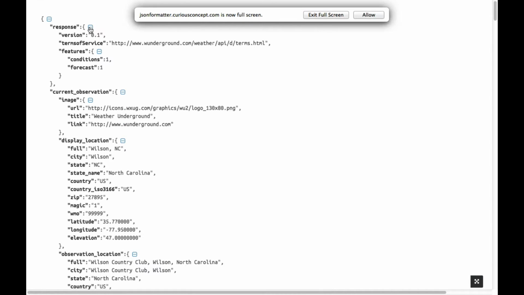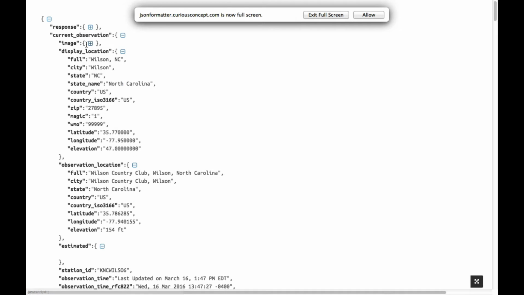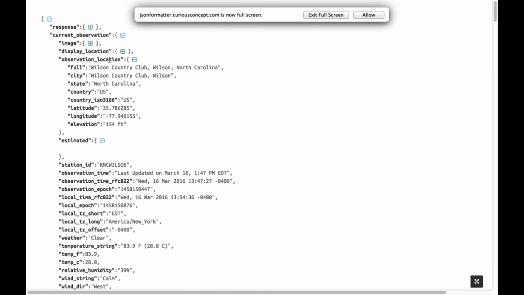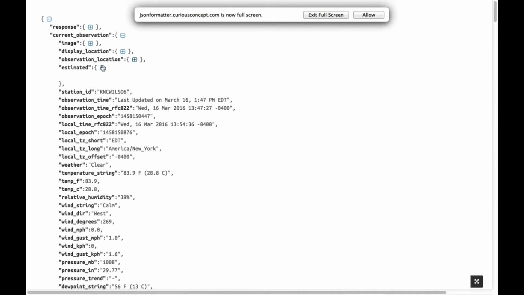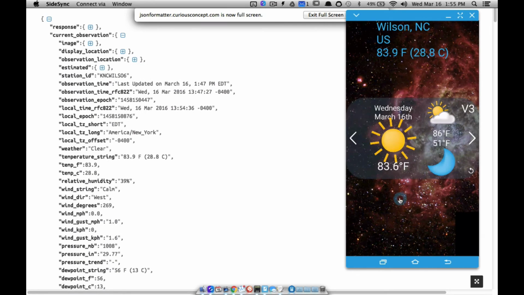Now, okay, we don't need any of that stuff. I'm done with, whoops, I want to keep that open for a second. Okay, current observation, I don't care about image, I don't care about display location. You can do this stuff from here if you'd like. No estimated. Now, watch this. We just did temperature underscore string. Well, let's go into KLWP and let's try to do temp underscore F.